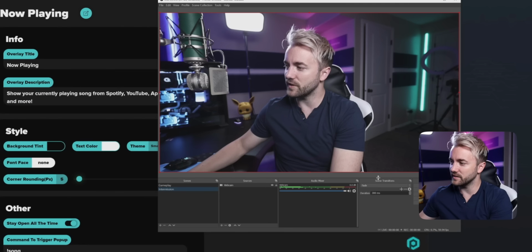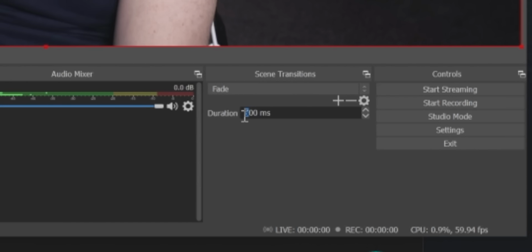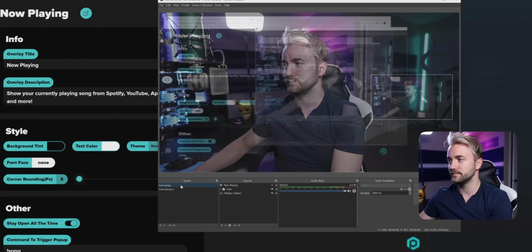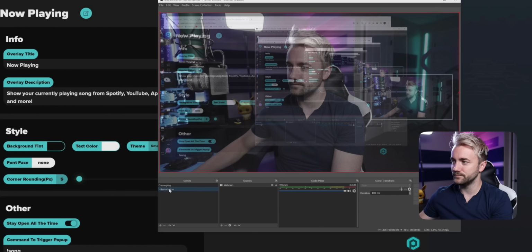So let's move over here to scene transitions. And right now it's set to fade with 300 millisecond duration. And you can see if I change this to 1,000, see how slow that is? If I change it to 100, super fast.